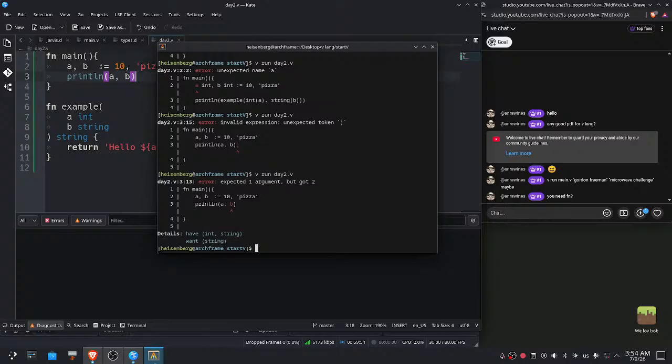Details have int string. Int comma string. Want string. Oh, that's interesting. Actually, that's pretty cool. Have int comma string. Want string.